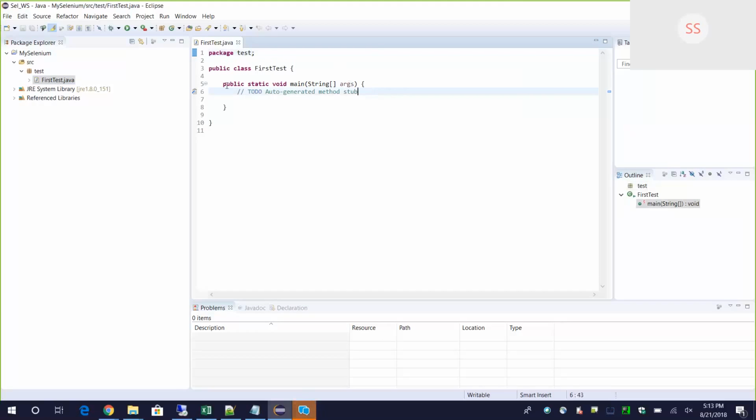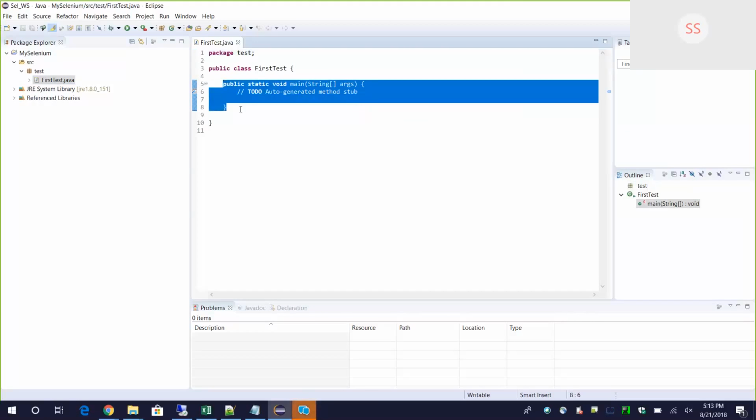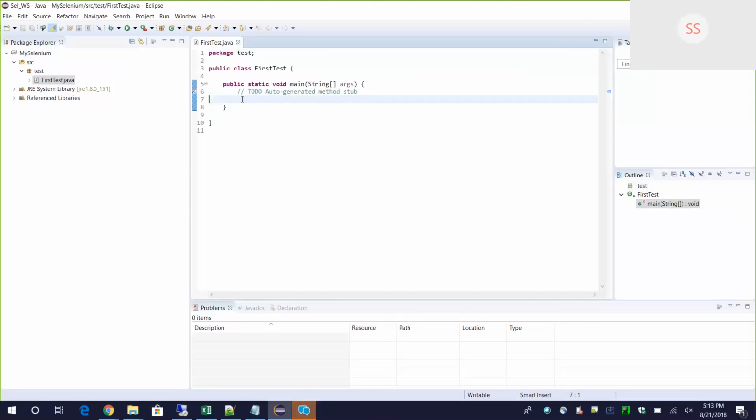Now in this class, we have the main method. Generally in any class, whenever you are executing the program, the execution happens from the main. Here we are going to write lines of code related to Selenium so that we interact with the Chrome browser first. To interact with the Chrome browser, what we need is a driver.